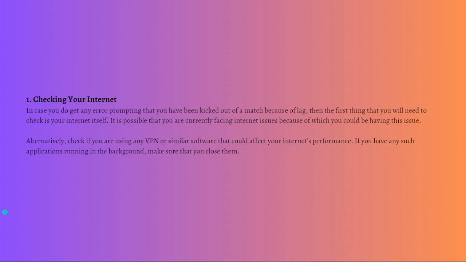The first thing that you need to do is, of course, checking your internet connection. So in case you do not get any error prompting that you have been kicked out of a match because of lag, then the first thing that you will need to do is to check the internet itself.